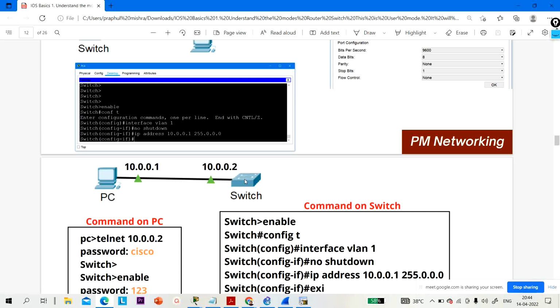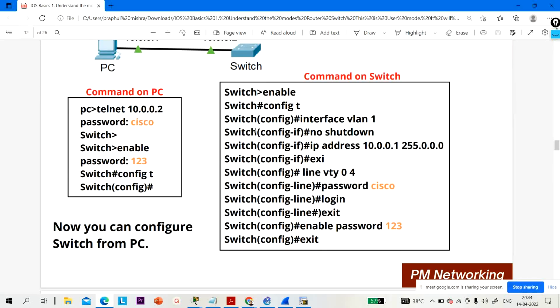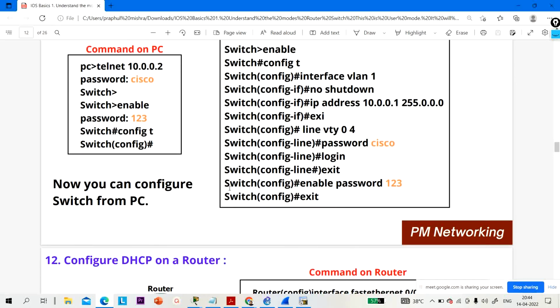So at a layer 2 port you can't configure an IP address. Okay, so this is how you can configure an IP address on a switch, interface VLAN 1, IP address, whatever IP address you want to configure. Okay, and Telnet configuration will be the same, line VTY 0 4, password is Cisco, login, exit, right, and enable password is 123. Okay.